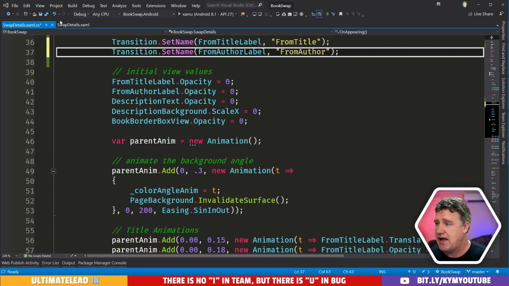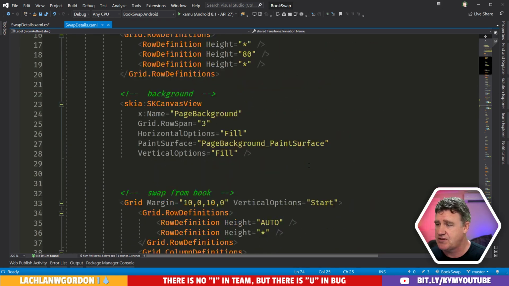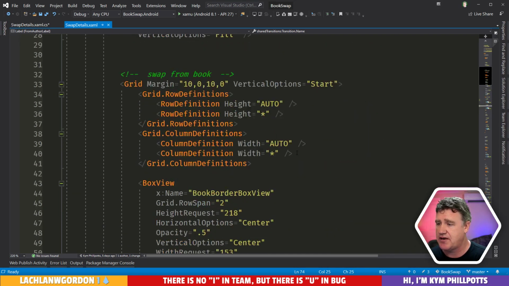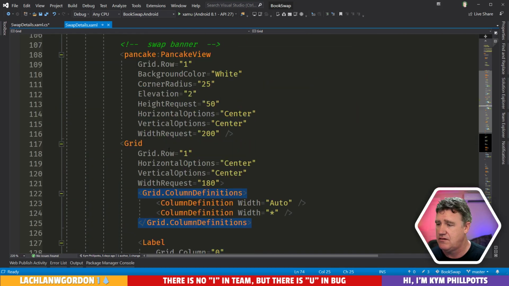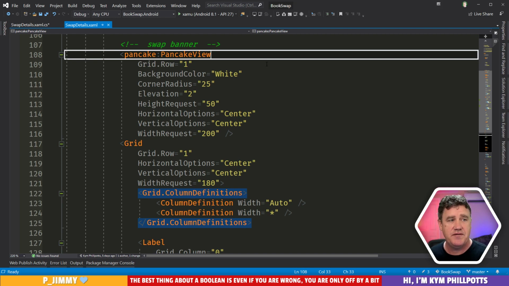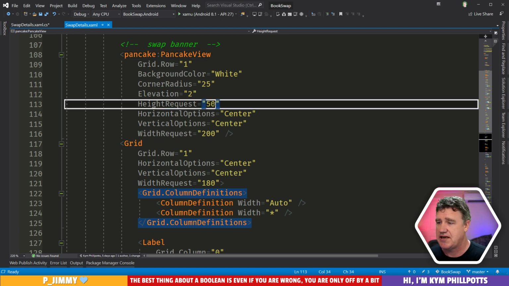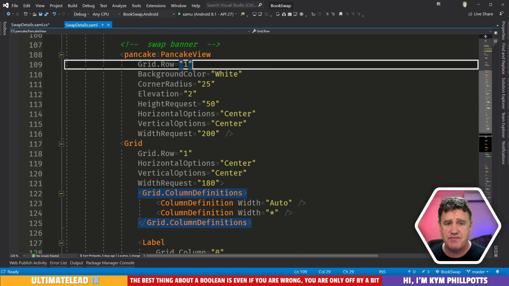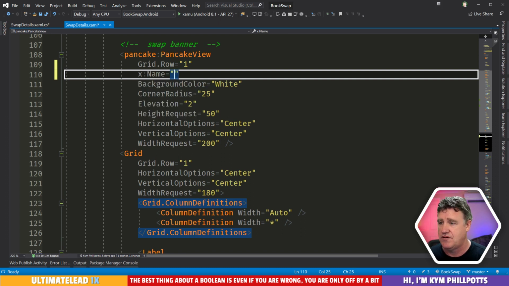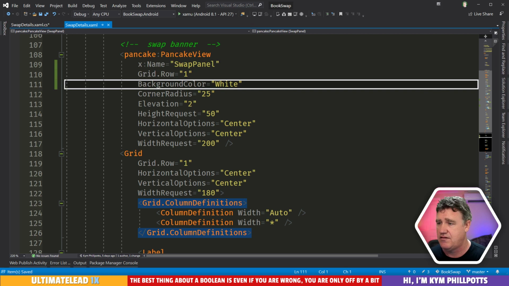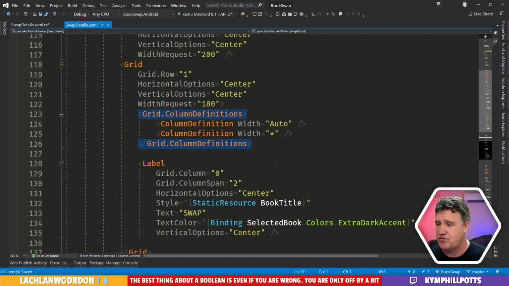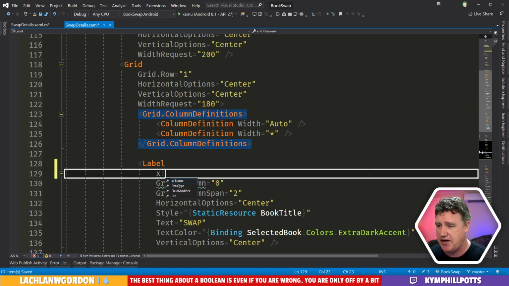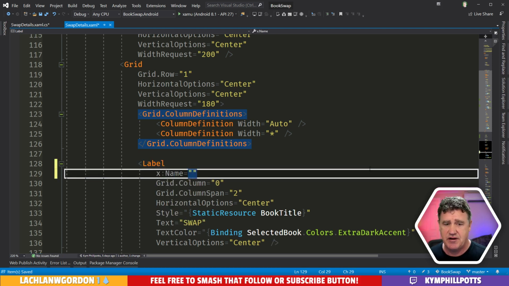All right, let's have a look at our swap details. So inside of here, we've got our swap from book. Let me collapse that up just to get it out of the way. Okay, so the main sort of circular bit is pancake view, which has a height request of 50, a width request of 200. So what we're going to want to do is give that a name. So I don't know, swap panel, about that. And we're also going to have to work with this label here as well. So we'll give this label a name while we're here. So I don't know, like our swap label, why not?